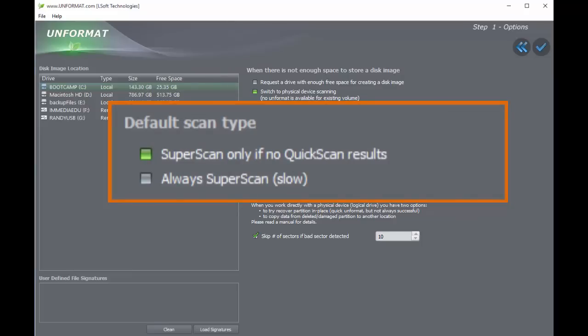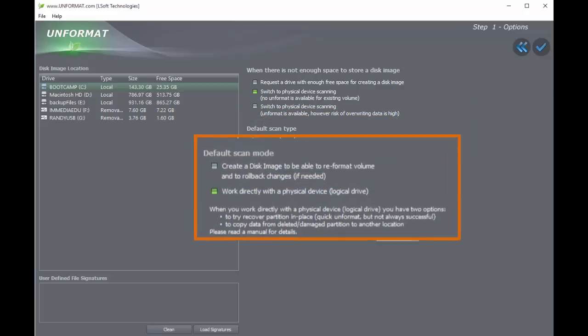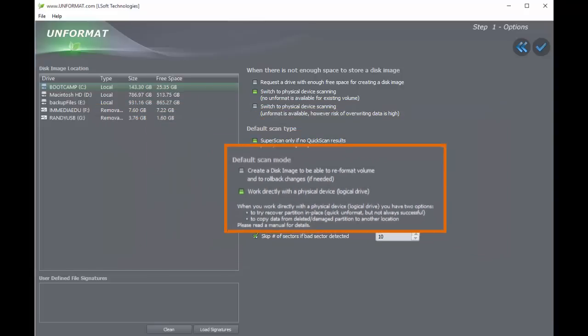If you select Quick Scan, UNFORMAT will do a quick scan on the drive first, and then if no quick scan results are available, it will do a super scan. Or you may say Always Super Scan, and it will skip the quick scan attempt. And you can select a default scan mode. Either create a disk image to be able to reformat a volume and to roll back changes if needed, or to work directly with a physical device.